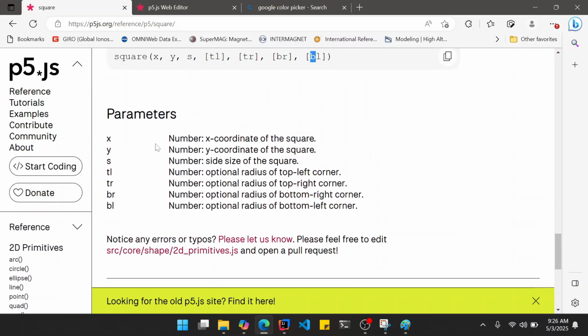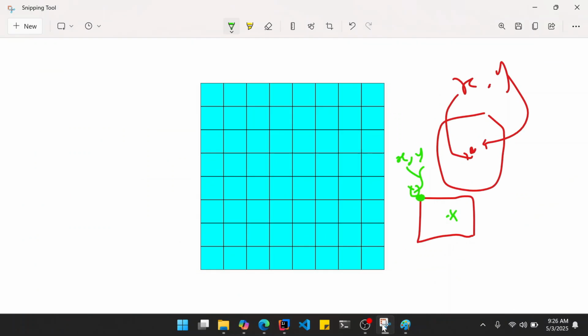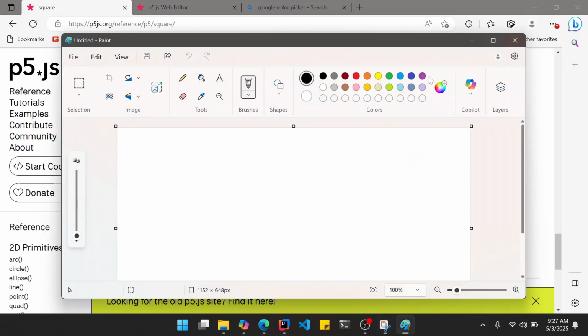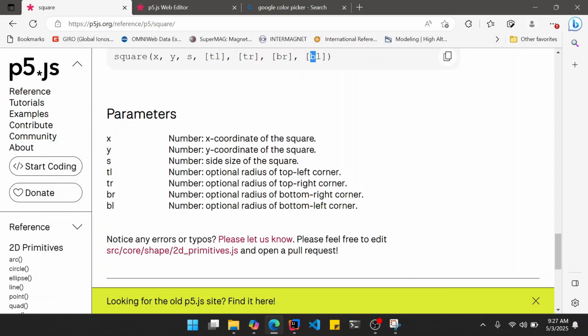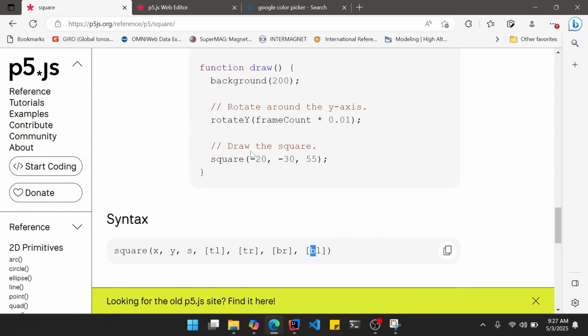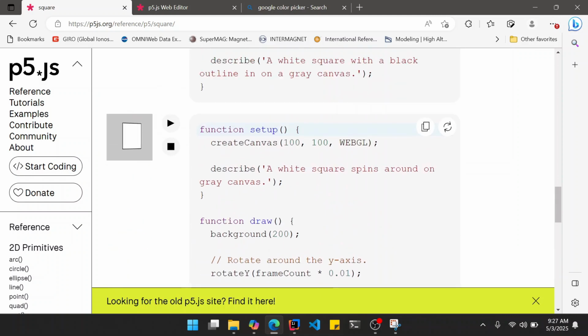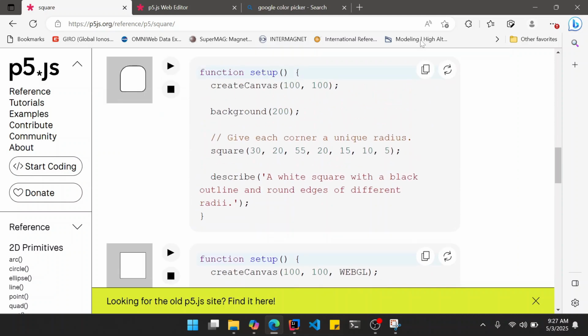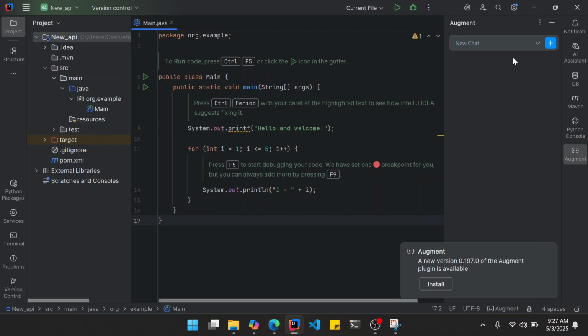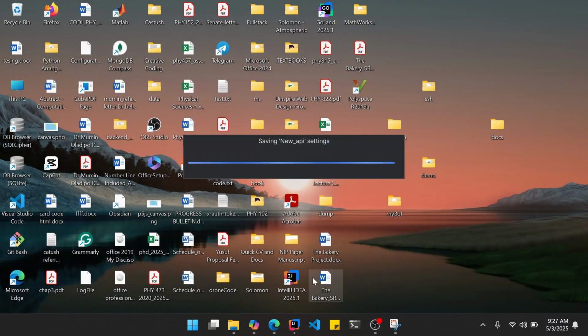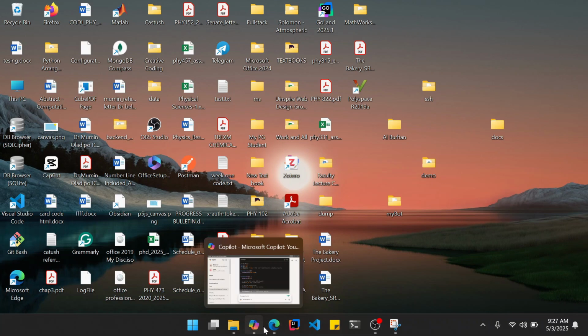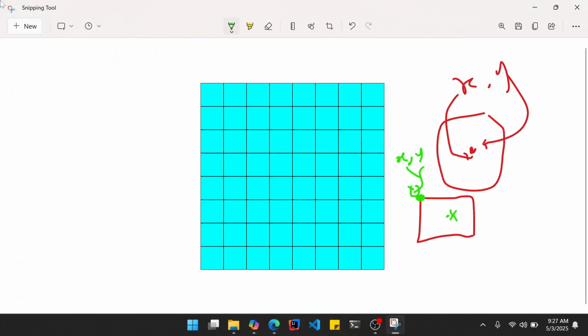So let's try and draw the square. We said x coordinate of the square, y coordinate of the square, side size of the square. So let's go back to this canvas. If I want to draw a square, I want the size of the square, because this is s. This is the side size of the square. So how wide do you want the square to be? Sorry, I think I mistakenly opened this.